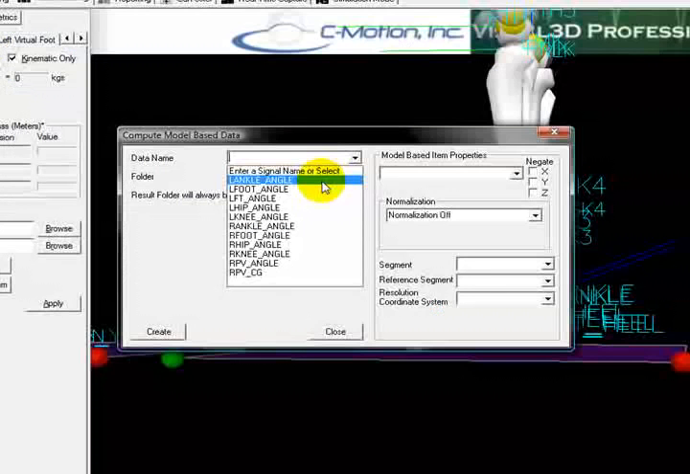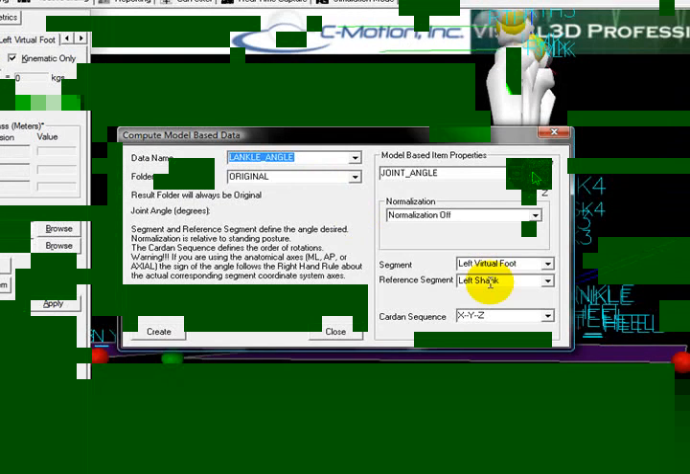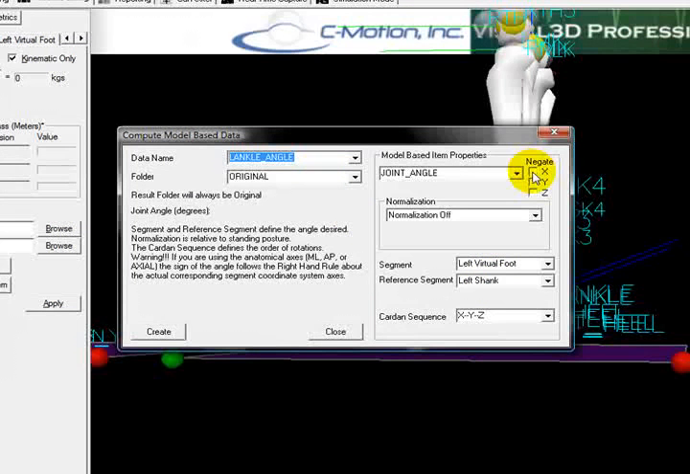Here we can see how a joint angle was created using the left shank as the reference segment measured against our virtual foot segment. Note that you have the ability to negate a segment axis and to define the sequence of cardinal angles for the joint angle calculations.